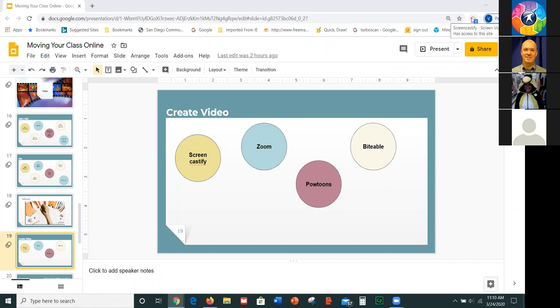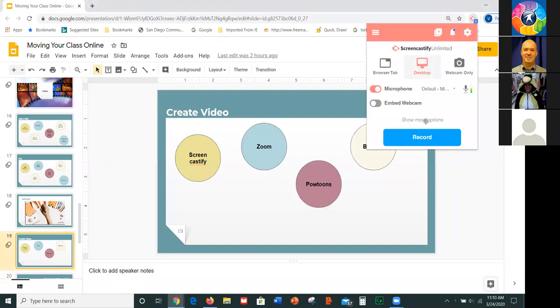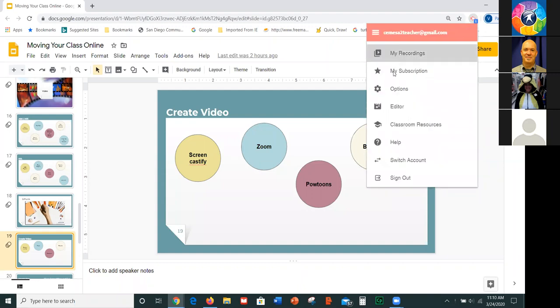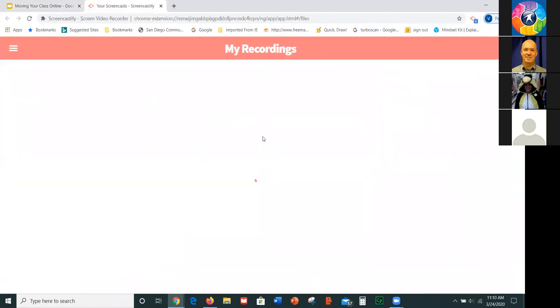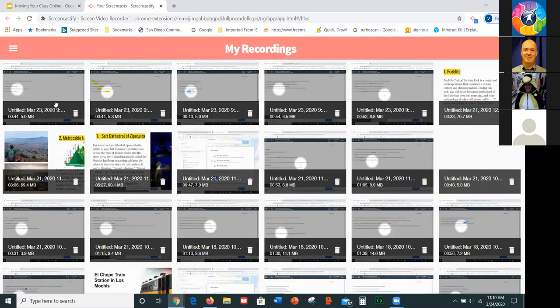That is Screencastify, and it is a screencasting tool that you add to your Chrome extension. It's free, or if you really want to do a lot with it, you can pay $24 a year, which is what I do, because I use it almost every day. And I use it to provide feedback for my online students. Here's an example.